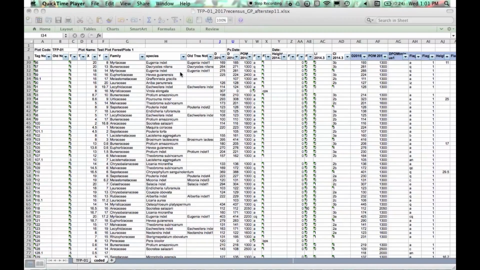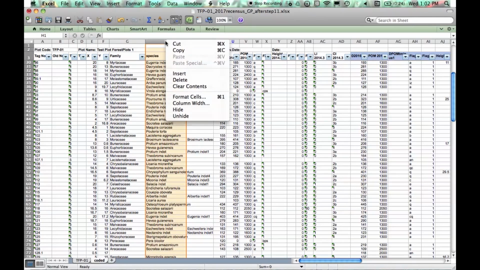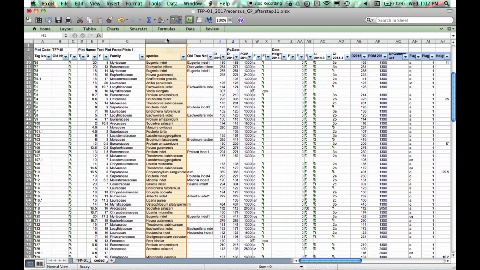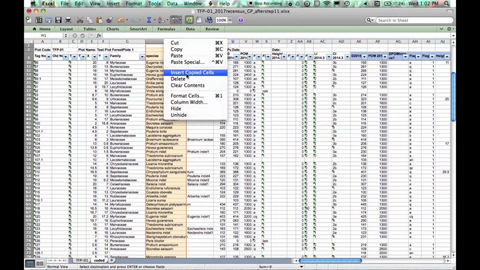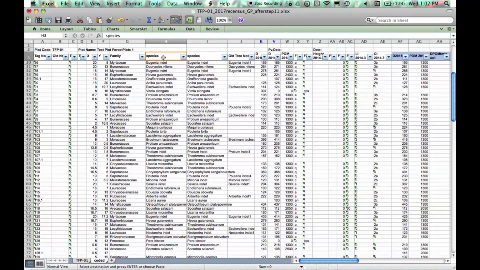Step 12, determinations of recruits. For all recruits, we need to add an extra column called original identification. This is the name as recorded in the field. It can include typos, morphospecies, vernacular names, anything. It's just exactly as it was written in the field. The easiest way to do this is to copy the species column and rename it.